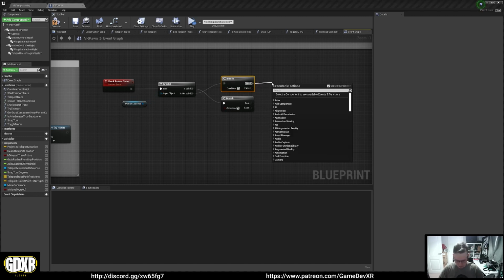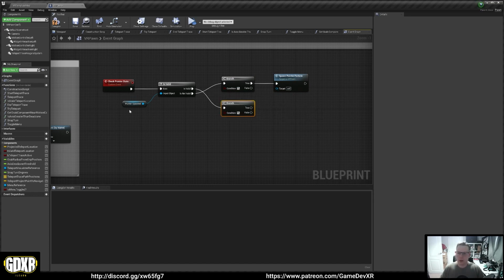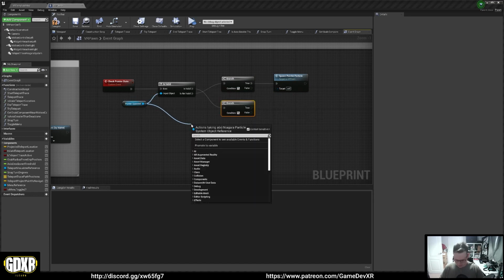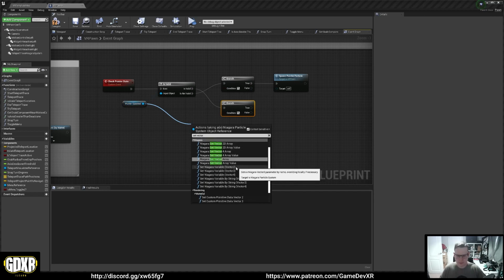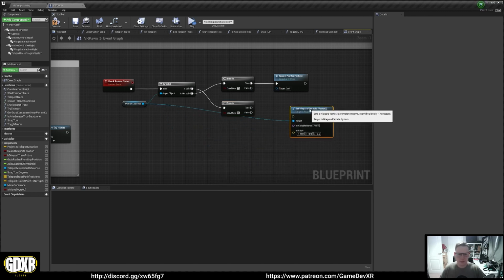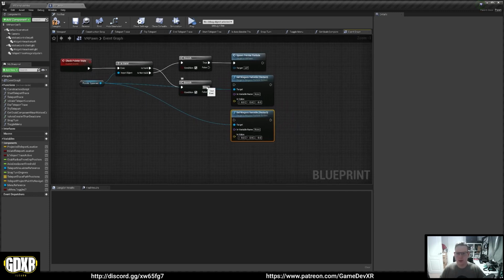And from our branch, we're going to spawn pointer particle, specifically our top branch from our true channel. And for our bottom branch, from our true and false, we're going to drag off our pointer spawned. We're going to search set vector, and we want set Niagara variable vector 3, because that's what we've got. We're going to create two of these and make sure that our targets are both on that spawn point. For our true, goes to the top one, and false to the bottom.